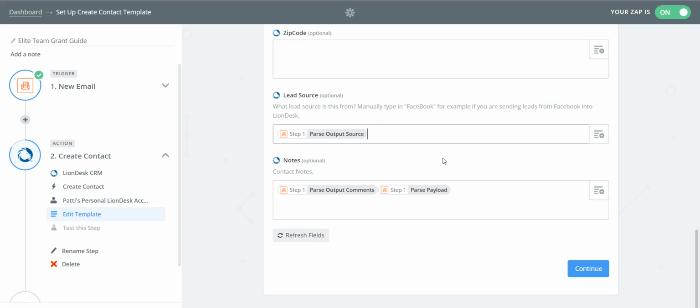In that video I said don't add a lead source because when it pulled into LionDesk it wouldn't show. But it actually will show. You just have to do a little setup in LionDesk for it to work correctly. So that's what I'm going to show you.